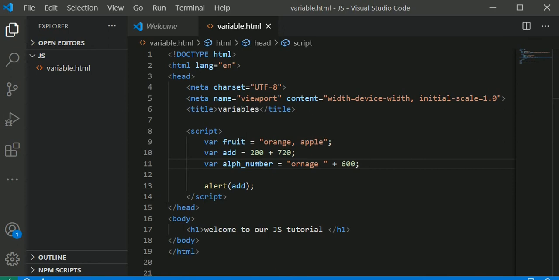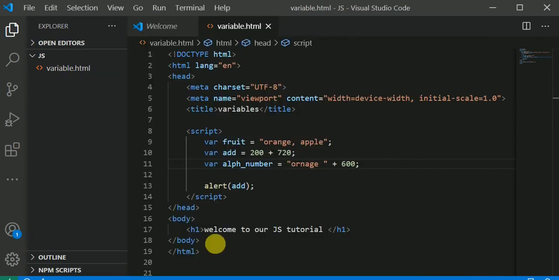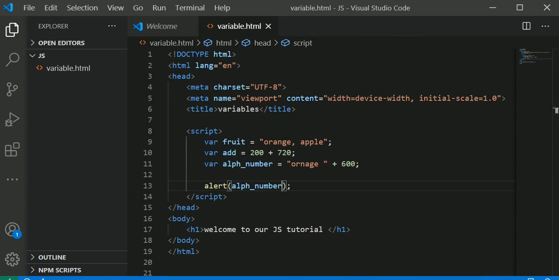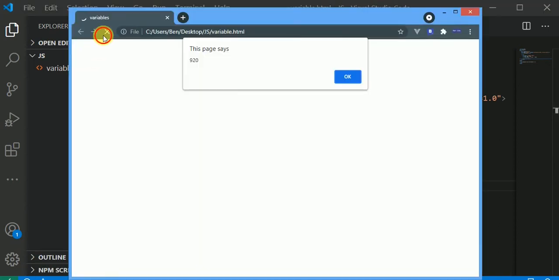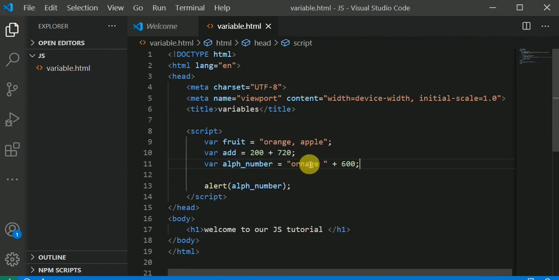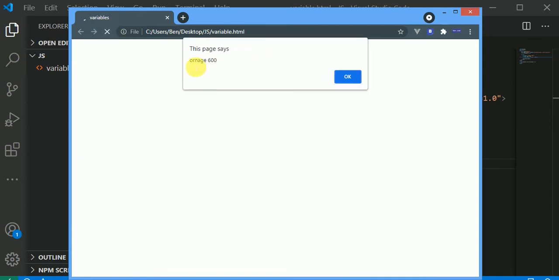Coming to my code, I refresh, you see what I have. 920, yes, because I was calling this variable add. Let me now call this variable half_number. Back to my code, I end the old execution and test my new code now. You see what I have. This is just the value that I assigned. So this plus is not showing. I just use this plus to join these together. Let me show you the code again. You see it's orange 600.